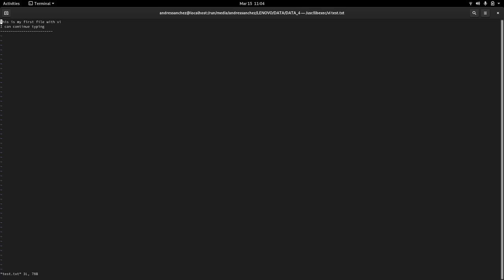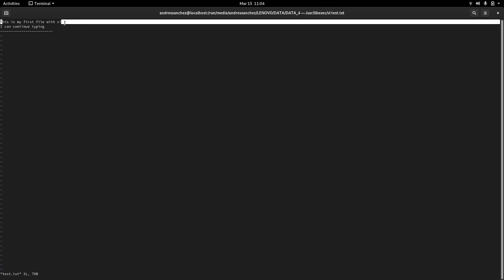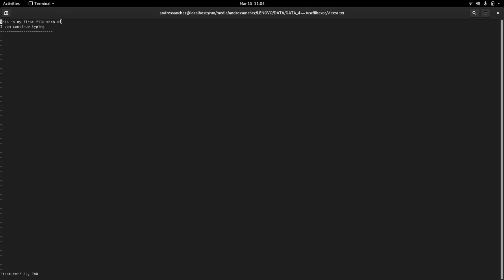Now, what else can we do with VI? Well, let's say I want to continue writing in this line. Since I don't have a mouse, I cannot just double click at the end of the line and continue typing. It doesn't work like that. You don't need a mouse to do that.